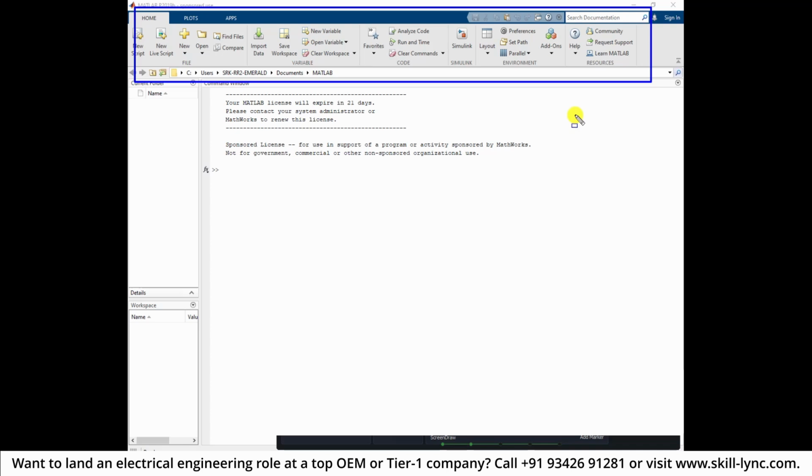So here you can actually make a new file. It may be a new script file or a model file. You can make a new folder, or you can find something in a file. You can import the data. You can save your workspace. You can analyze and run your code.